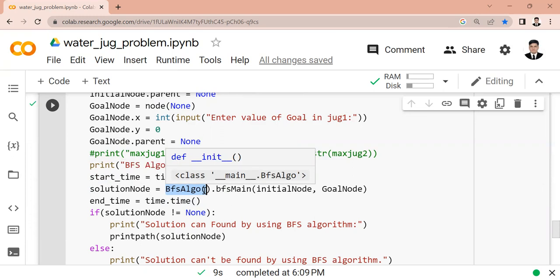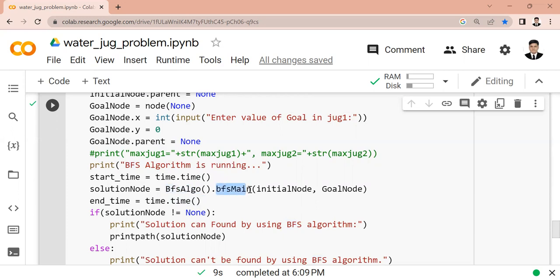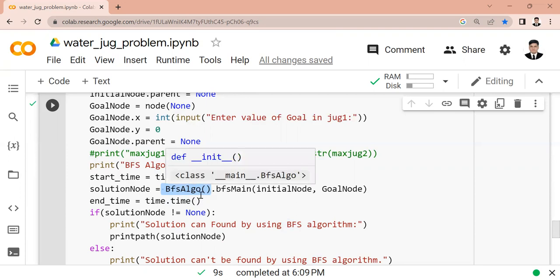So you can simply see that here, this BFS algorithm is a function, and this BFS main is a function member of it. Basically, BFS main is a member function of the BFS algorithm function, and it is taking initial node and goal node as arguments. The complete value after execution of this function is going to be assigned to the solution node variable, correct? So let's try to understand what this BFS algorithm function is doing.